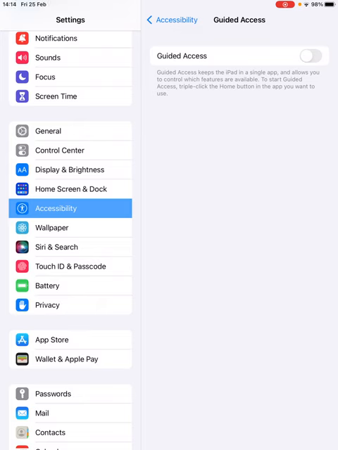Now you can see what guided access is going to do for you. It will keep the iPad in a single app and it allows you to control which features are available. Okay, you can use the triple click of the home button in order to use it.